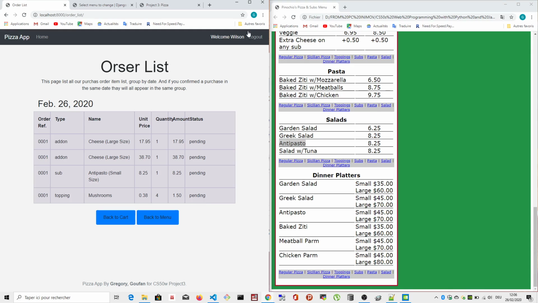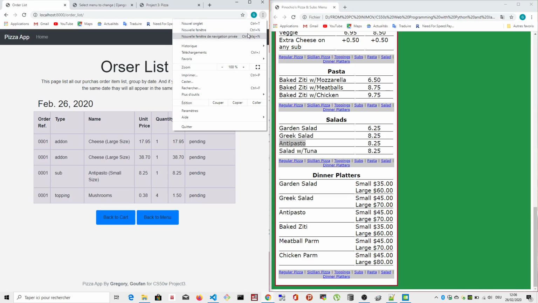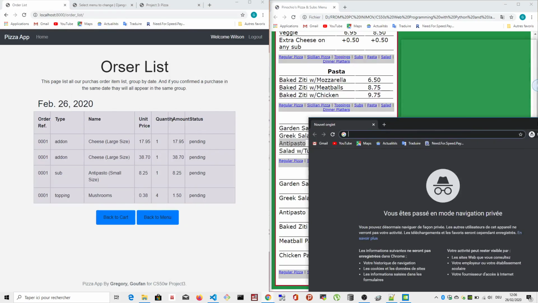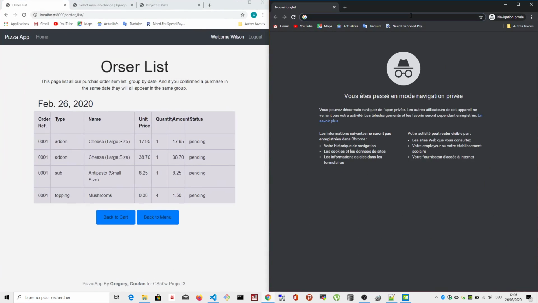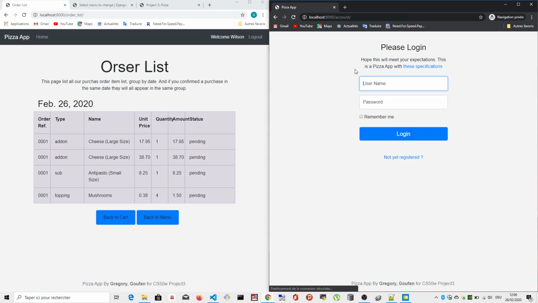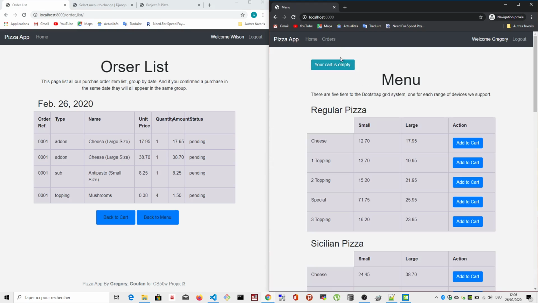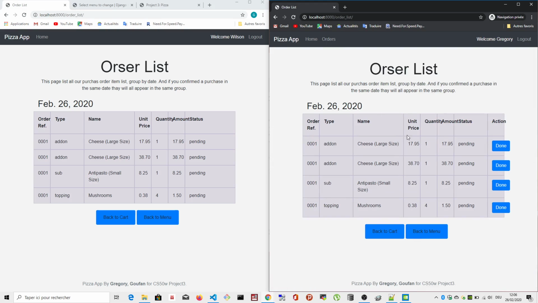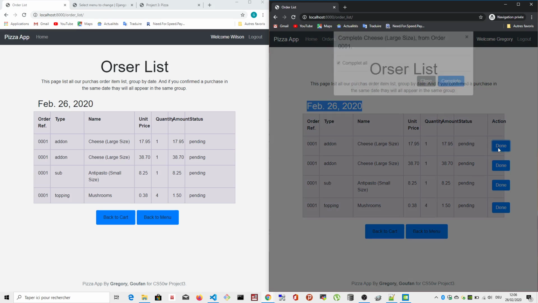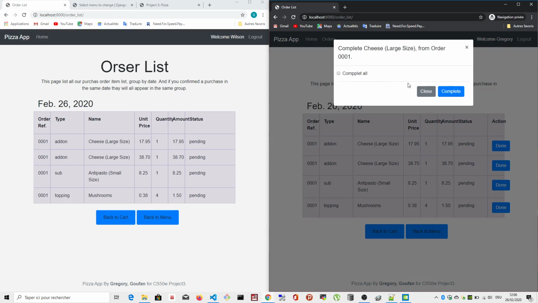Now for the personal touch, I will connect to the admin interface with the admin user, Gregory. Gregory can see all the orders, and as you can see, he sees all the pending orders, ordered by date. When I press only on the first one and remove the complete all, it will complete only that item, not all the items of the order.